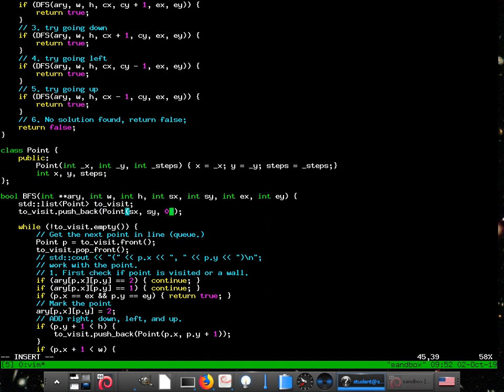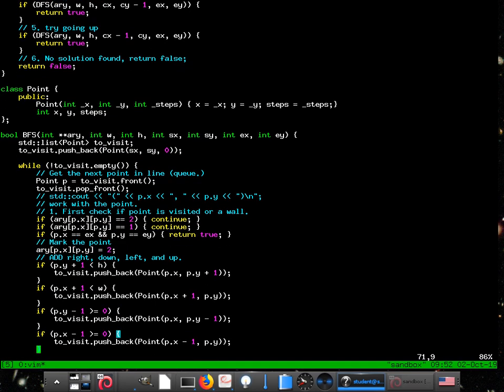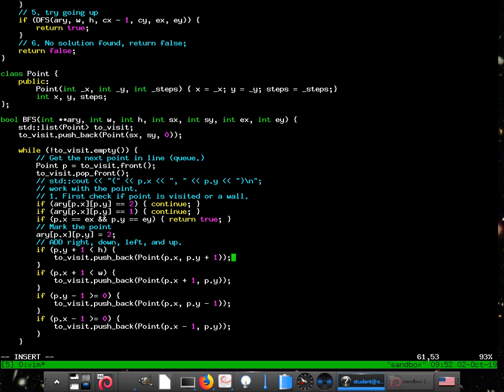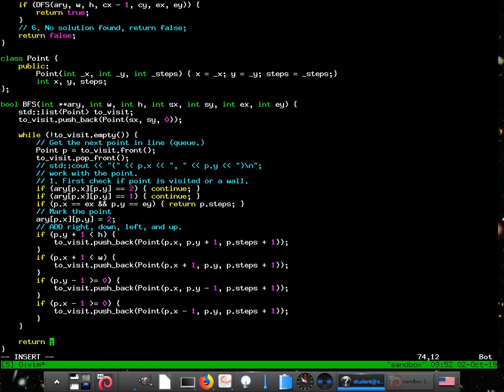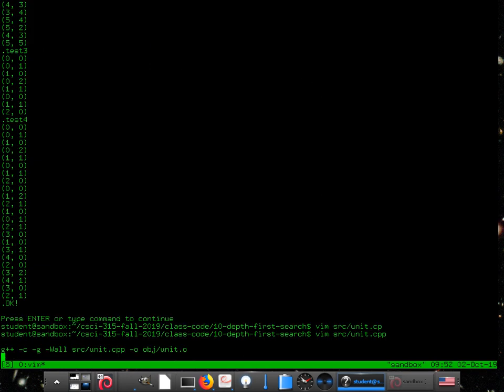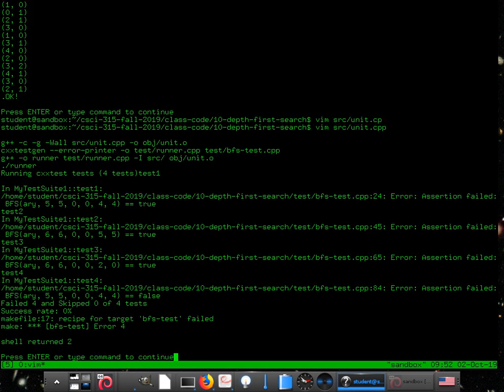All right, so when we begin, number of steps is 0, and each time we add a point, we're going to add p.steps plus 1 because we're taking a step. And then when we return p.steps. And then down here, we're going to return -1, and now it's an int. And let's see if that test actually starts working for us.